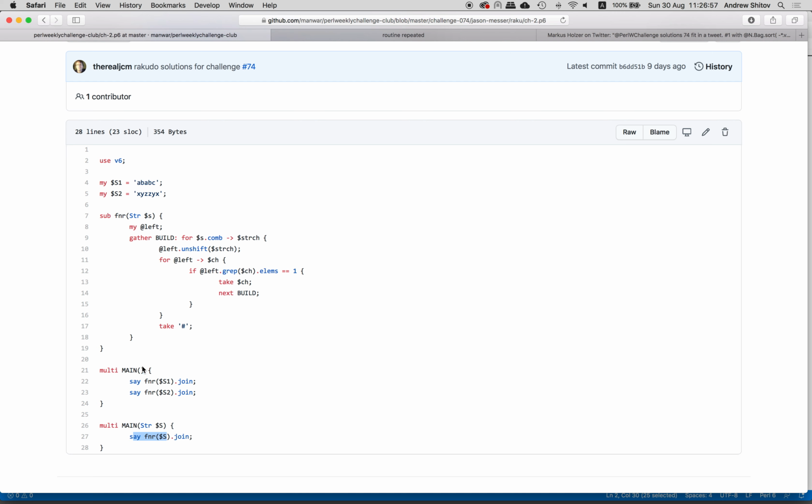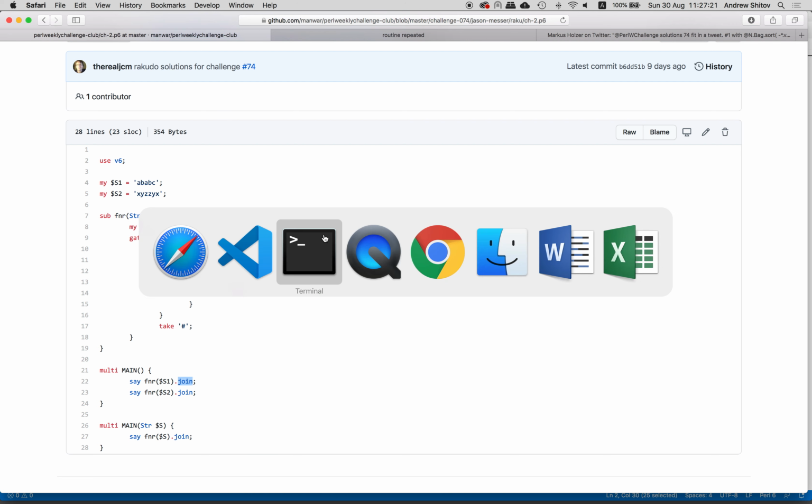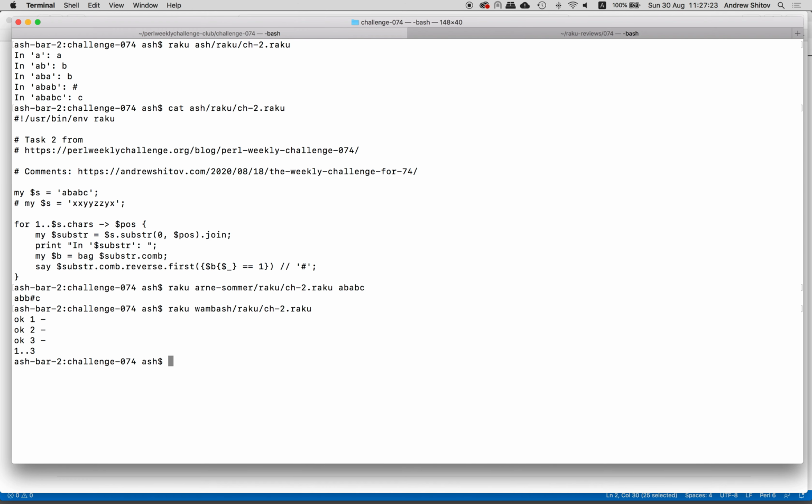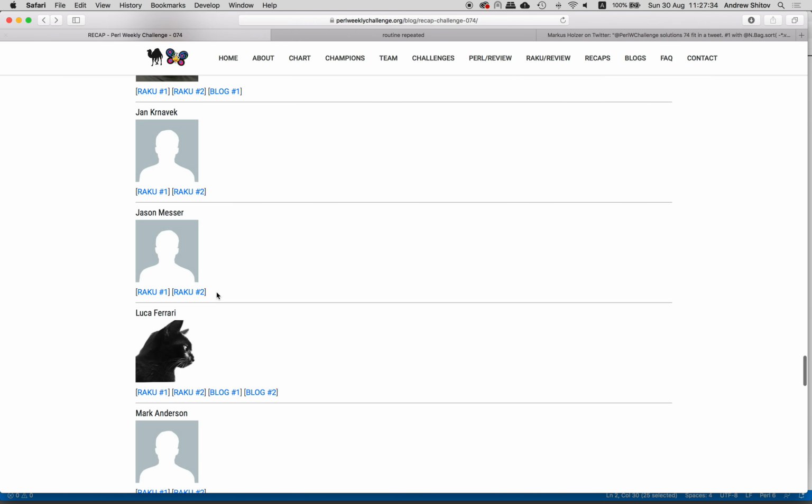Right, so in the main function, you can pass the string from the command line, but by default it will just execute these couple of test cases, right? And in the end, you see, you join, because this FNR returns you the result of gather and take, and you have to join them to get the string. Good. So let's run this Raku JSON solution, Raku 2: ABB hash C. Correct. Good.